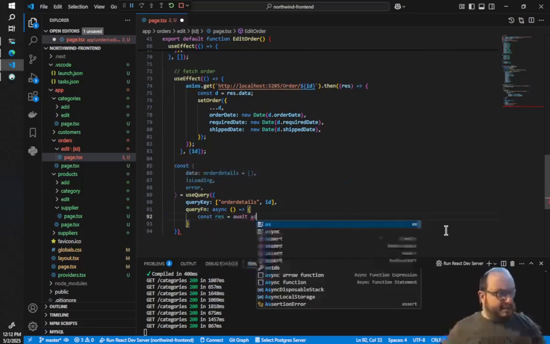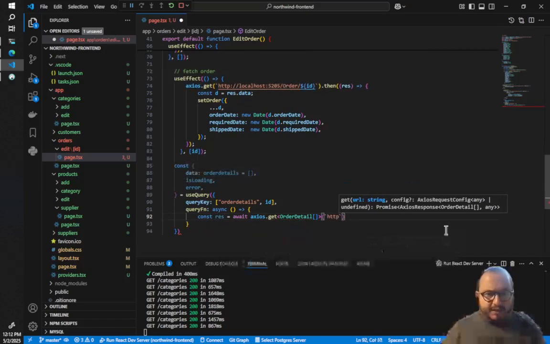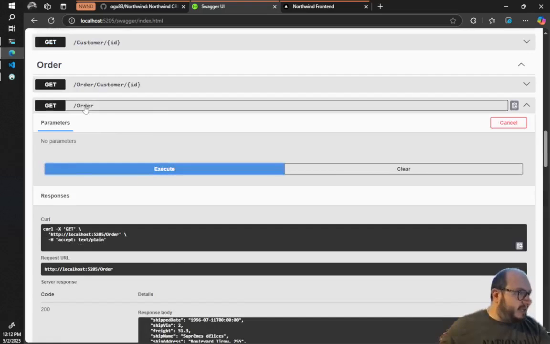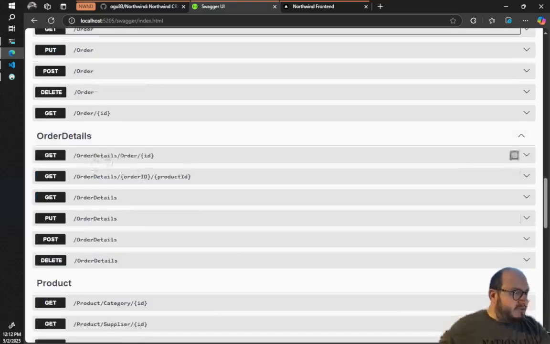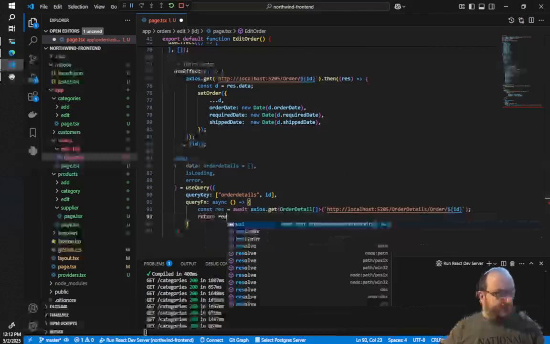Result await, tell the axios get type of order detail array, and from the endpoint http localhost 205/order details/order. I mean, it's the same drill. If you check the database, check the endpoint. If we go to the order details, the order details can be filtered by an order, or an order detail can be checked from an order ID and product ID. But right now we are focused on this endpoint. For the order, we can filter out the order details with that method. So ID here, then we will return res.data.